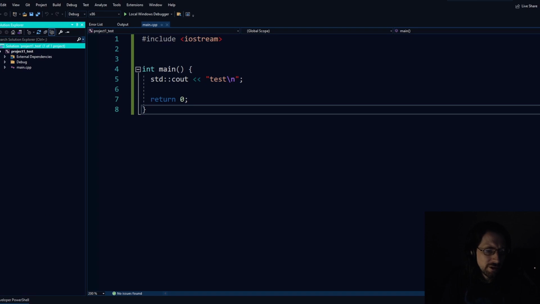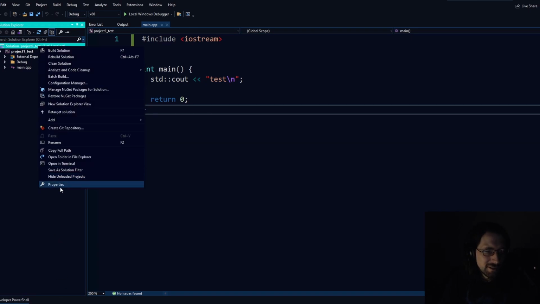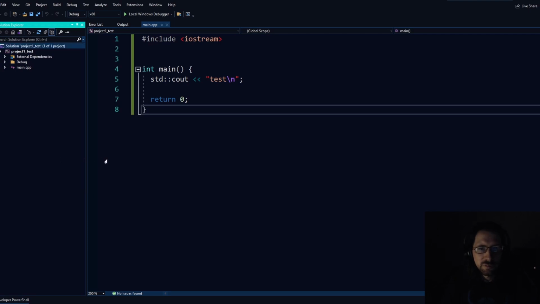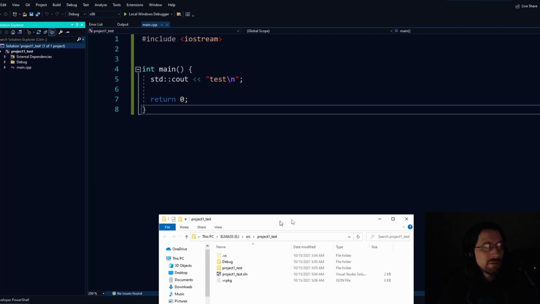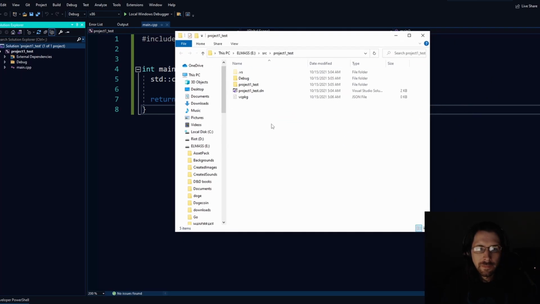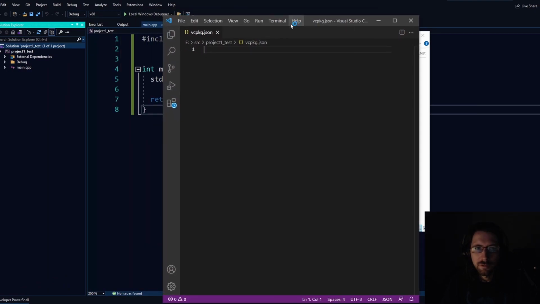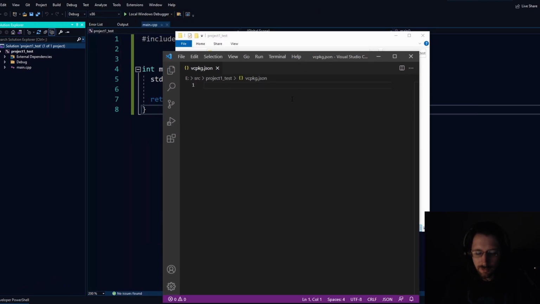So that's kind of the annoyance of doing it this way, in my opinion, is you just don't see it easily. But what you can do is you can right click and go to open file folder in Explorer, and it'll open up this folder, and you can see it right here. So you can edit this. We're going to use Visual Studio Code because why not? And you essentially do the same thing though.